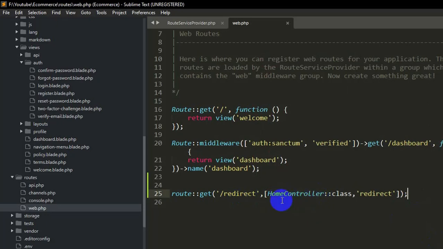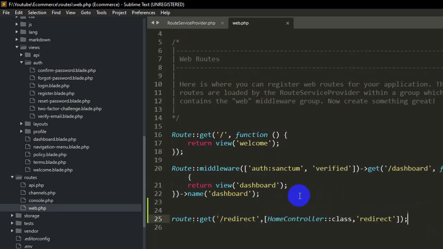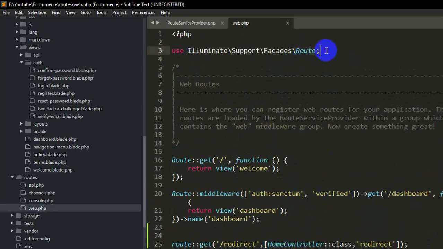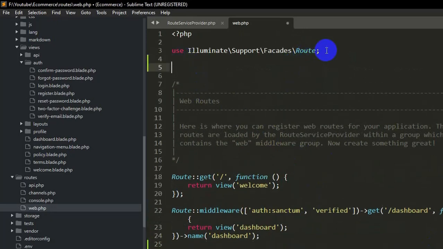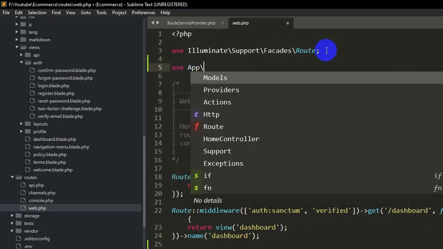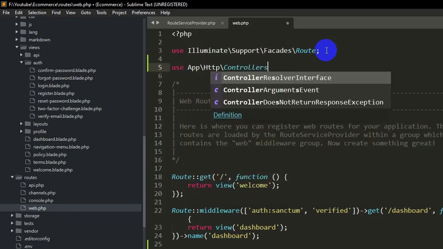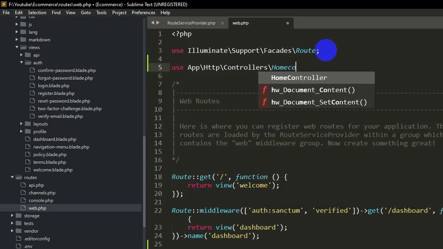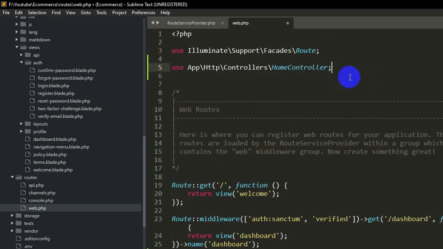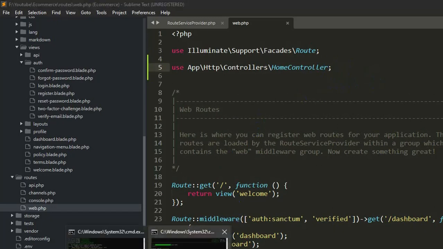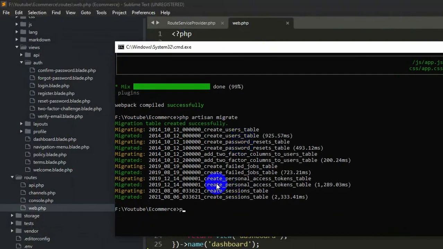Control S. Now we don't have this home controller, so we need to create this home controller, but before that we also need to add the controller name. So we need to use app backslash http backslash controllers backslash home controller, and give a semicolon over here. So let's save it. Now we'll go to our CMD and create this home controller. Here we'll say php artisan make controller, then home controller and press enter.